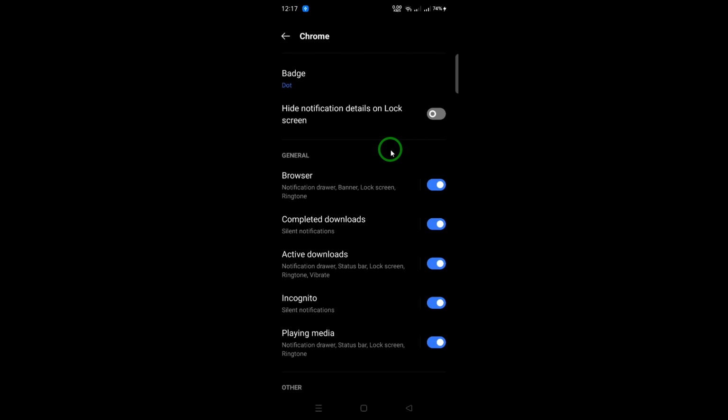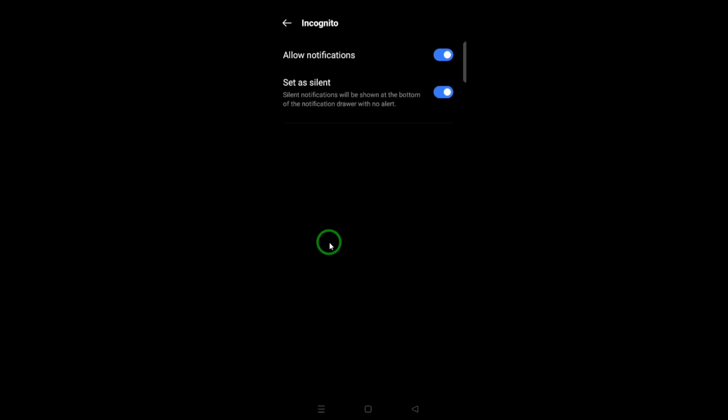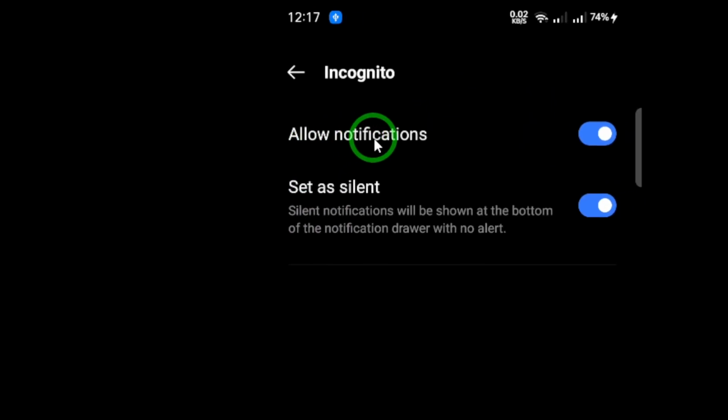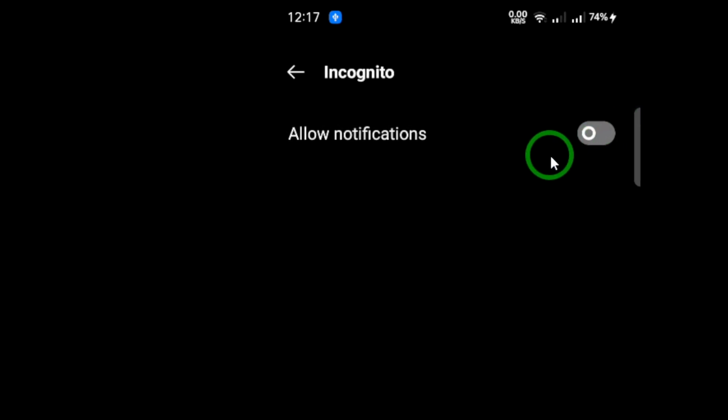Now enter the Incognito section. Here, you will find specific settings related to your private browsing experience. The final step is to disable Show Notifications. You'll see a toggle switch that controls this feature. Simply click it to turn off notifications for incognito mode.